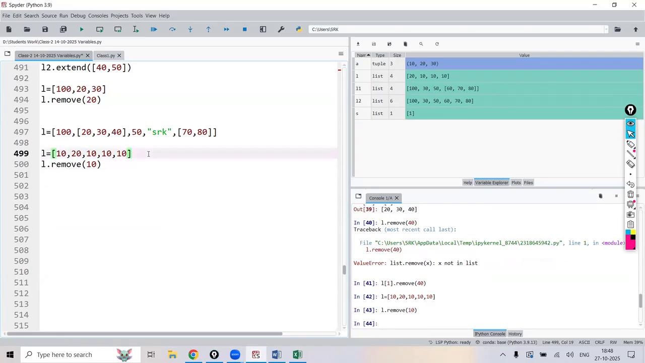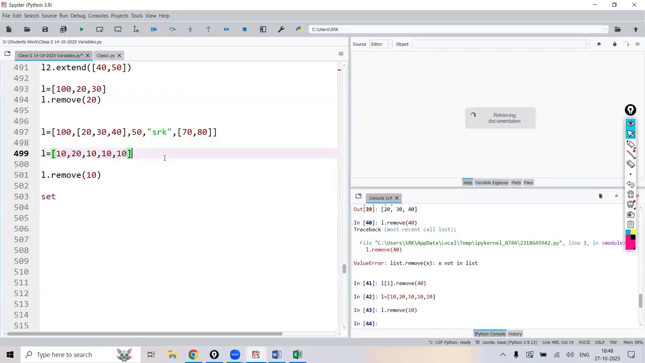Sir, but my requirement is I want to remove all the 10s, sir. Then this is not the option. This option is used to remove only the first occurrence item. For everything, different code is there. What is the advantage of remove? It is going to remove the first occurrence item. Sir, but I require all the items to be removed. Then what do I have to do? Then you have to use, what list is there? Assume this is your list. One more time.